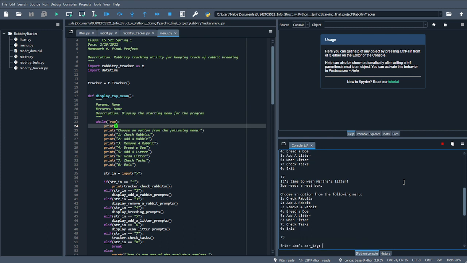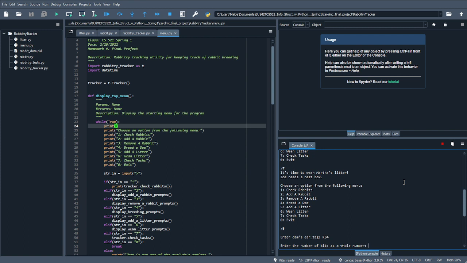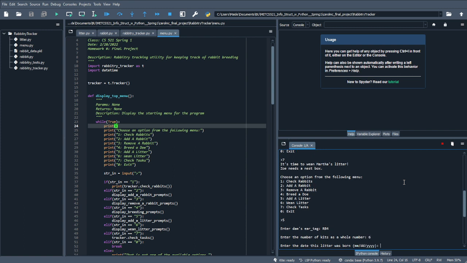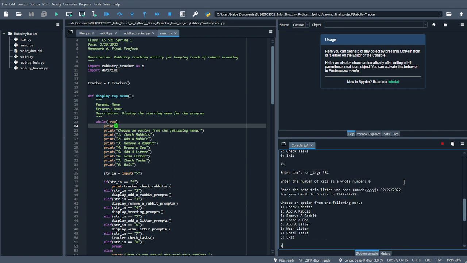So here what we want to do is put in Zoe's ear number, which is basically just a categorizing system that we use to keep track of who's who, and the number of babies that she had. So she had 6 babies, and they were born today. And there's that. So now when we check rabbits again, we can see that Zoe has 6 kits. And because they were born today, they're not any weeks old.